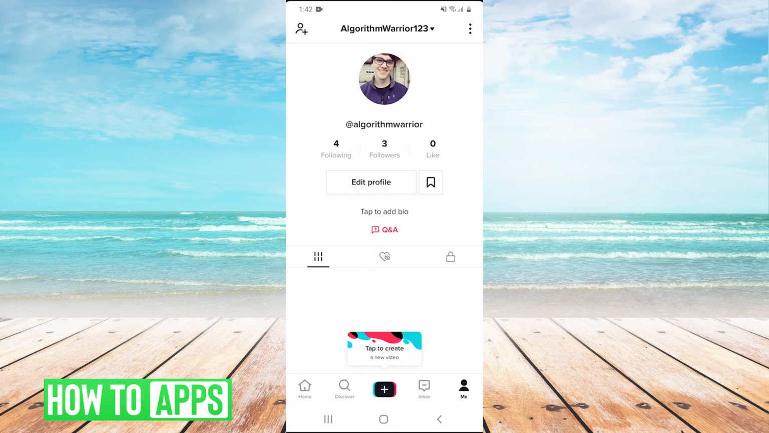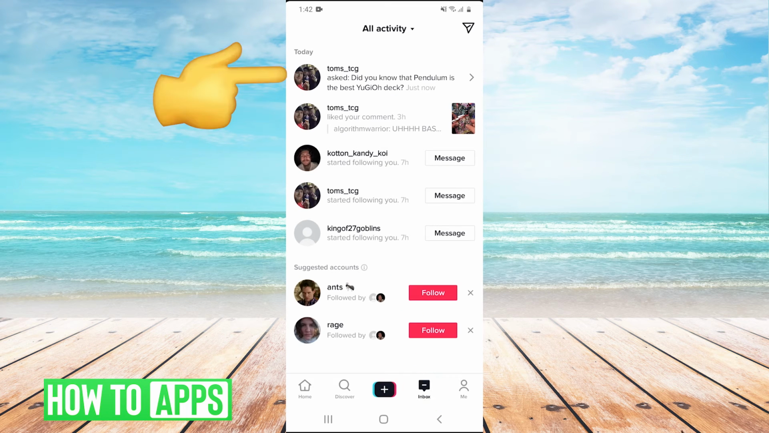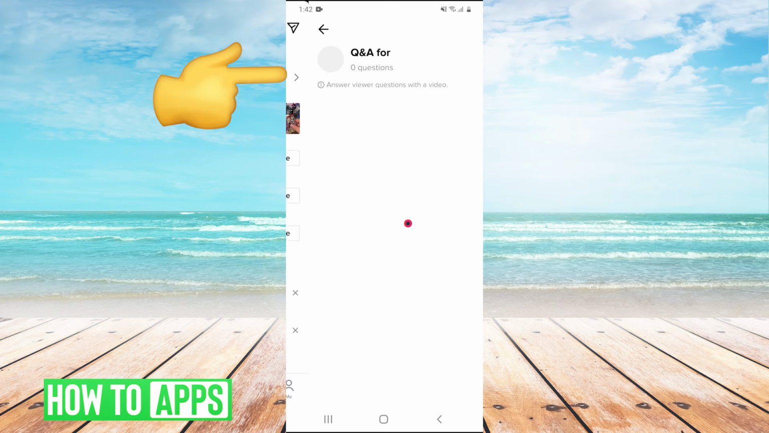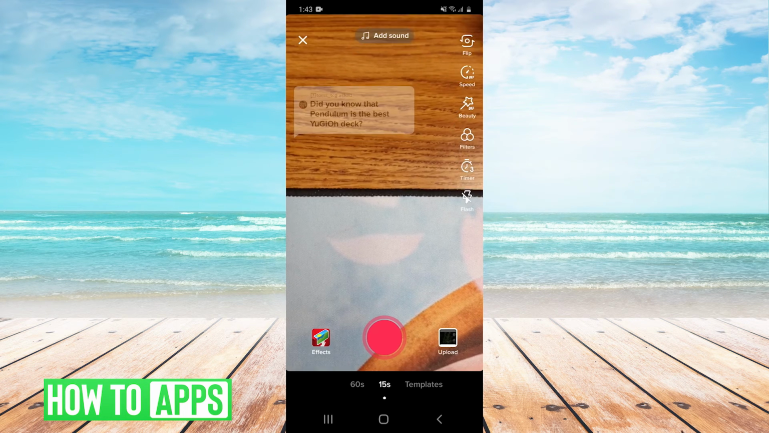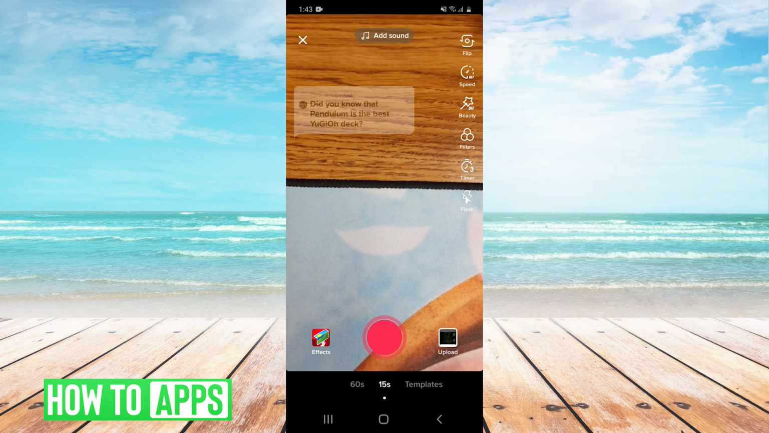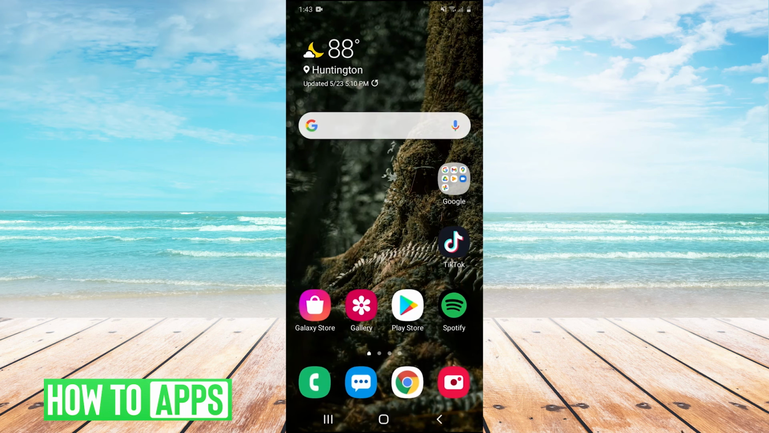And then when someone asks you a question using the Q&A feature, it'll show up in your inbox and it'll look like this. So I just got a Q&A right here. I can click that. And then you'll have an answer button with the video, and you can click that. And then you can record a TikTok answering the question, and obviously the Q&A text will be on the screen right there.